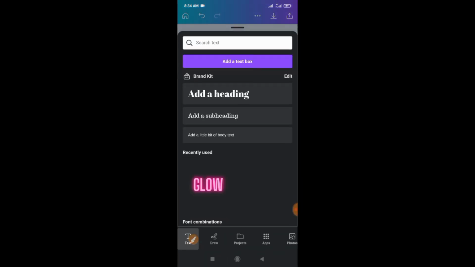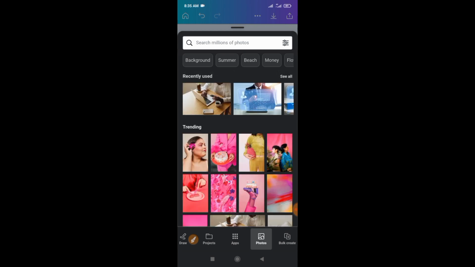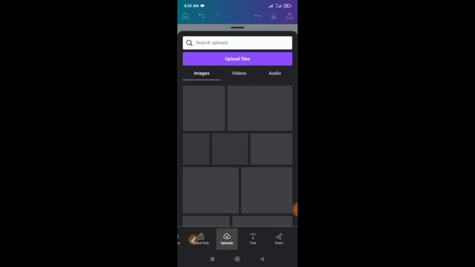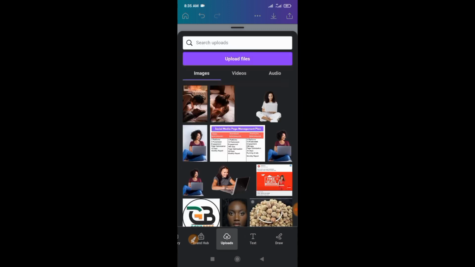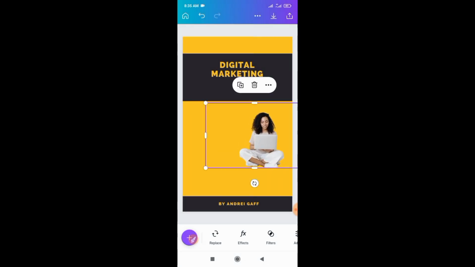Let's add a picture to this design. You can click on photos here. If you want to add a photo, you can click on this photo here, or you can go to upload. Maybe you want to upload a picture from your phone. Let's say I want to use this picture. I already have it uploaded.